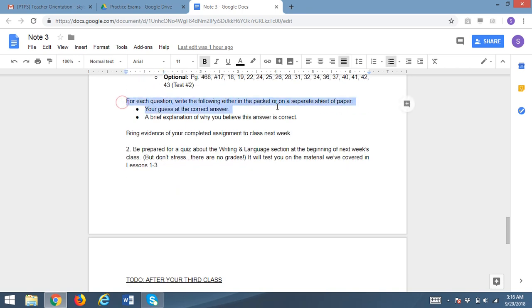And then, of course, for each question, we want them to justify their answers. And something new this week is part 2 of the homework is we want them to prepare for a quick quiz that's going to be given at the beginning of next week's class. And of course, they shouldn't stress, there's no grades. This is just a check-in.